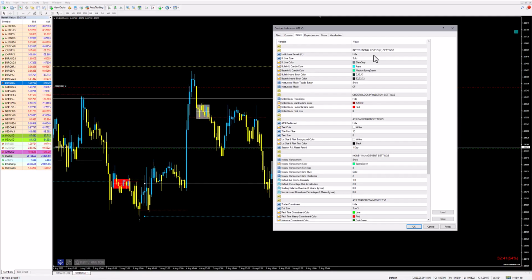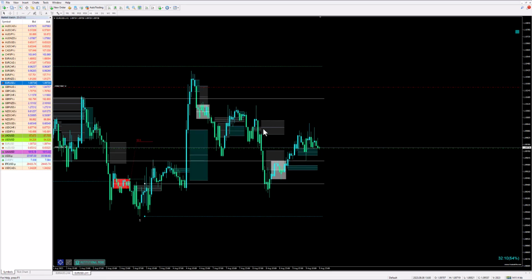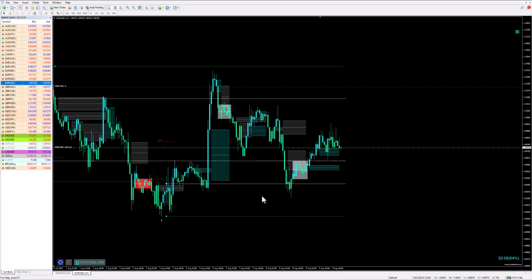Moving along, the next section that we're going to take a look at is institutional levels, or IL settings. Now, all of these options refer to what happens when you hit this institutional mode button. So let's go ahead and do so. And you can see that as soon as price ticks and we get a new piece of data from our feed, that we should update and get all of our institutional levels and order block projections. There they are. Now keep in mind, institutional mode is not currently compatible with HA candles. So Heikin Ashi candlesticks in institutional mode are not compatible.